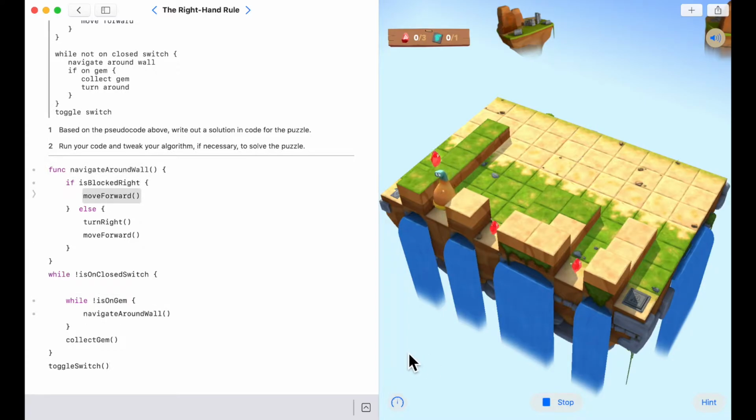We're going to move forward. Down here, collect the gem. We're not on a closed switch. We want to navigate. We're blocked on the right, so we move forward, but we cannot move forward. We'll fall off the ledge. So we've got another bug in our code. Because we are blocked on the right, which means we have to move forward, but we can't.